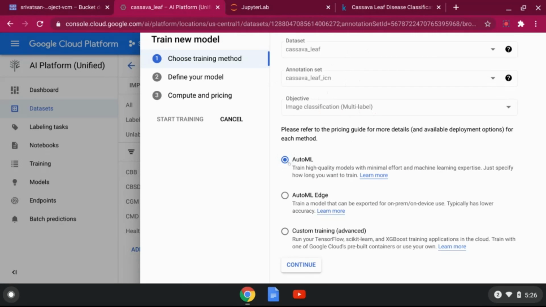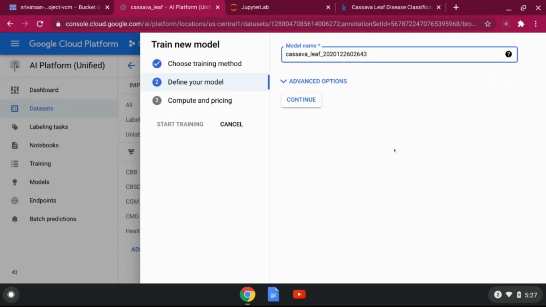You can tell AutoML. Now if you want to train on a regular prediction, you can use AutoML. If you want to do edge prediction, you can say AutoML edge, or you can even give your custom model here with the data set. You can run your custom model also, right? But I'm going to go with the AutoML. If you want to deploy on edge devices, you can also use AutoML edge here. Now once I have this, I'm going to say continue.